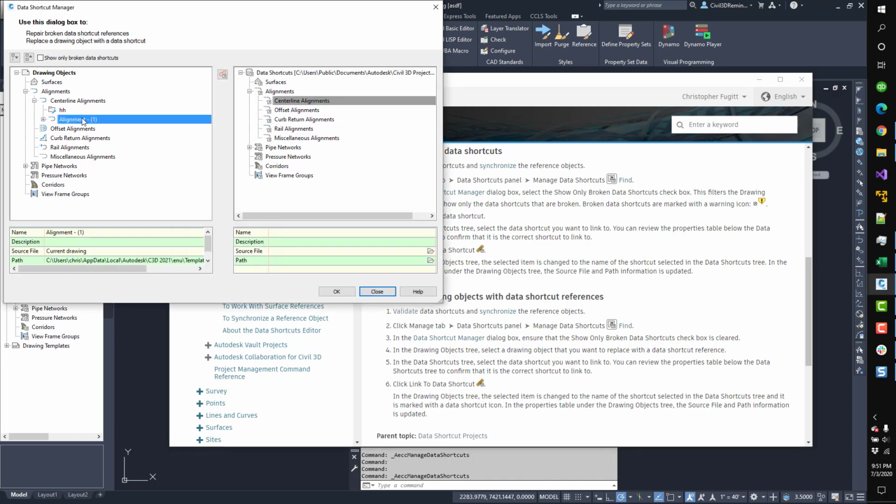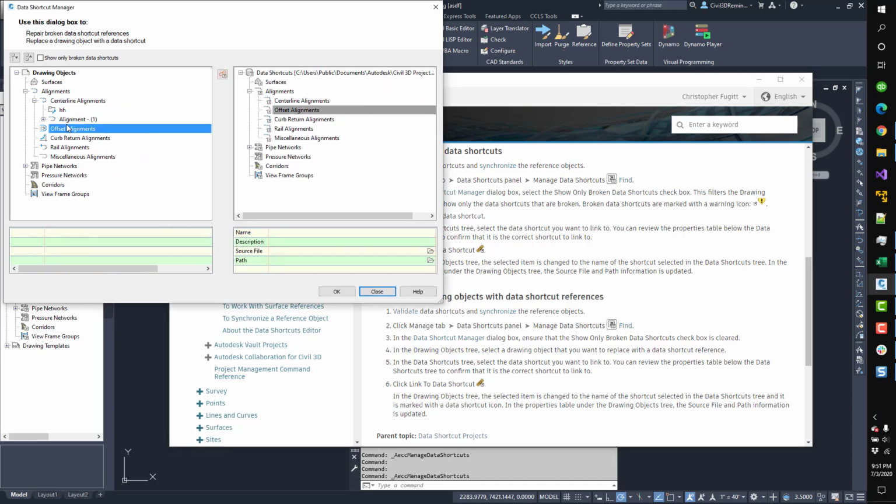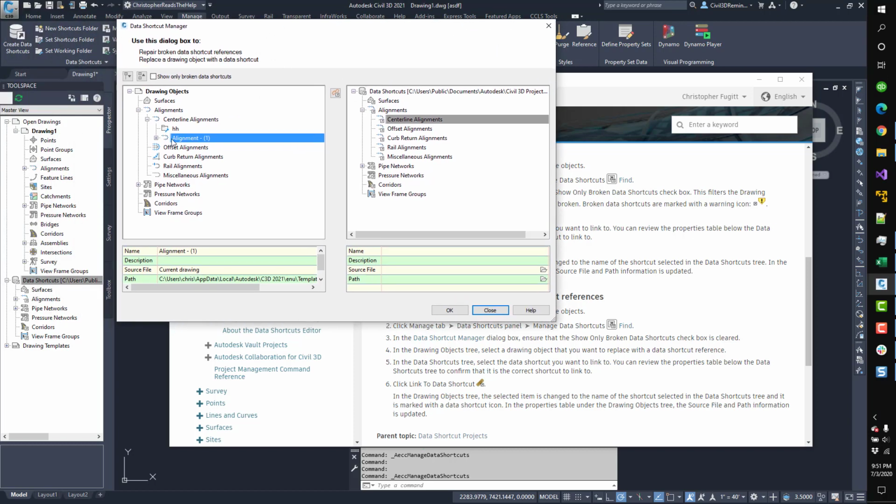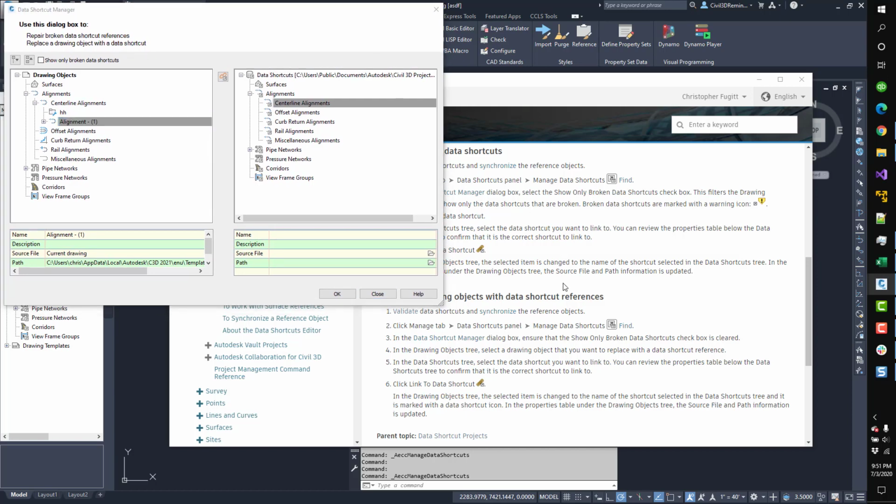So I don't have any broken ones, but it looks like it'd be like this one. You could down here, and then the data shortcuts here. So here are the drawing objects, and then here are the data shortcuts. So it's allowing you to take the drawing information, compare it down here easily, and then fix the various items. So I guess that makes sense.